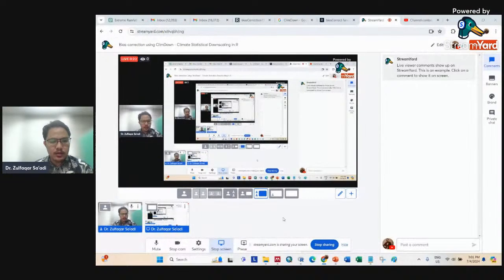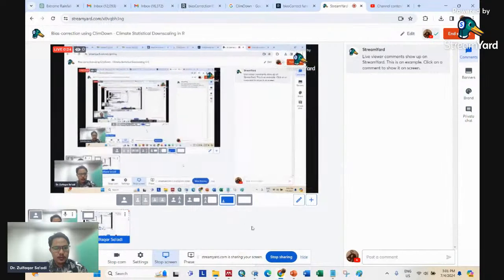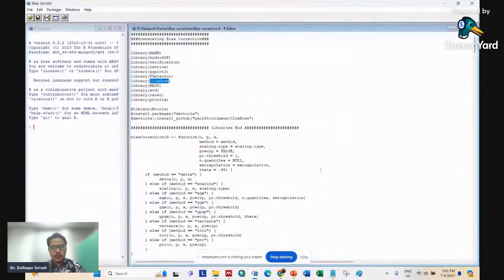Okay, today I will show you how to do this statistical downscaling by using ClimDown, our package. So let me share the screen first. By using this code, you can run your statistical downscaling by using a bias correction method. So let's go into the code.